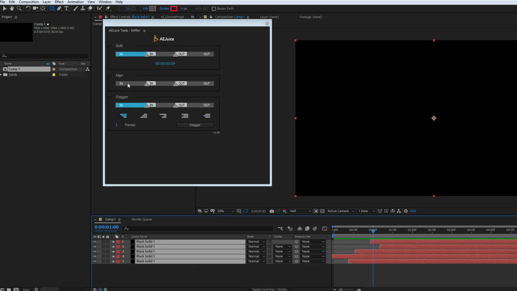Click on the Align button to align selected layers by endpoint or outpoint. The Stagger button aligns endpoints in a selected pattern. By default, there is one frame between each layer, but you can change it to any number. Switch to other patterns, such as descending, random, ascending plus descending, descending plus ascending.